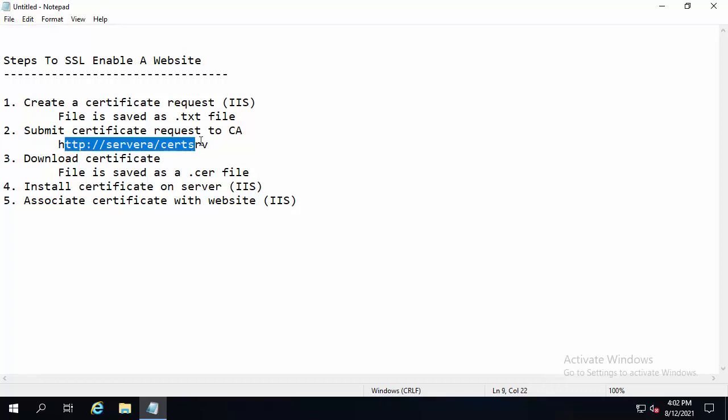There is a web enrollment form that we have set up on the certificate authority as part of the installation of the certificate server. We're just going to submit the contents of this text file to this URL. Once we do that, the certificate server will generate a certificate for us right away. What we need to do in step 3 is download that certificate. Once we download it, we've got this .cer file in our hands, and that is a certificate file.